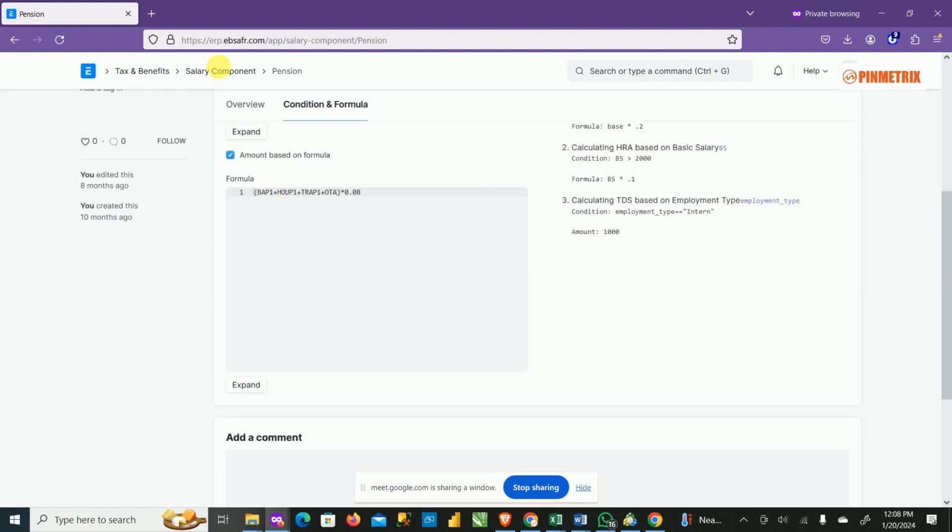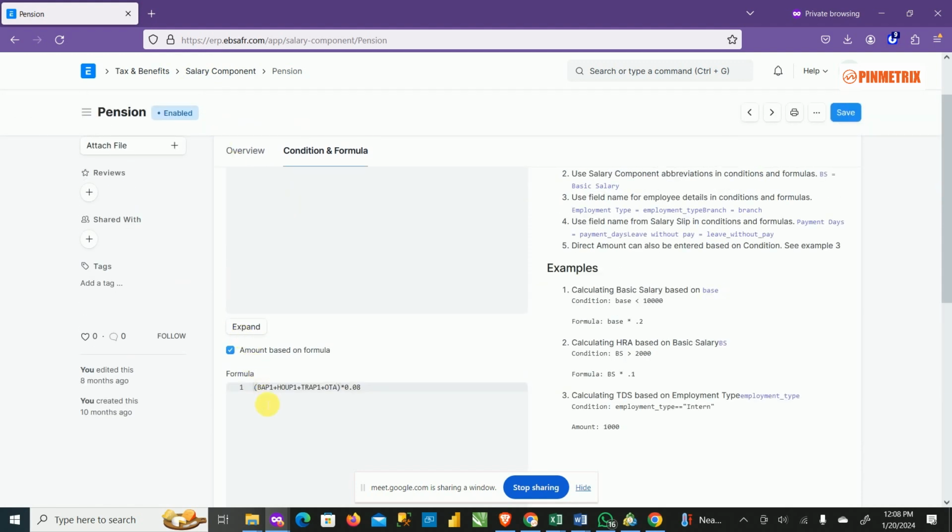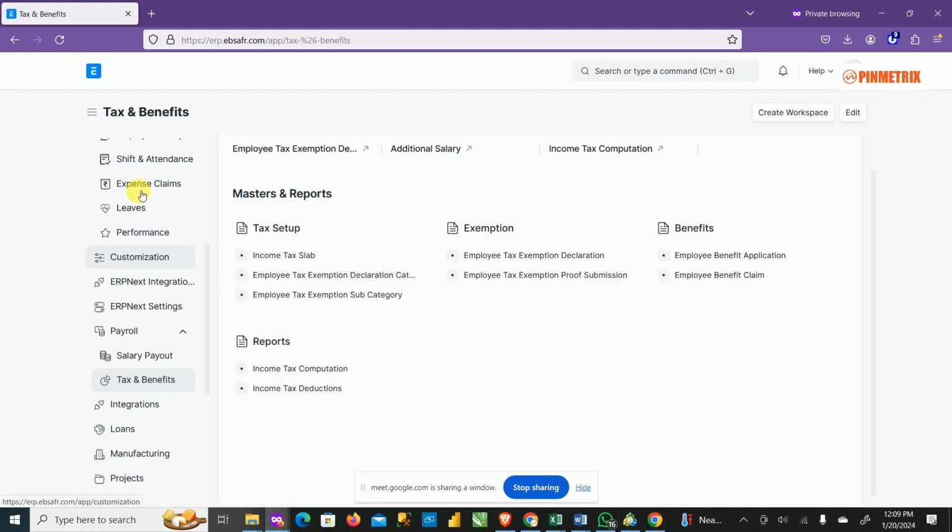So this is basic. This is what I was saying the other time. If you see this BAP1 now, that's the abbreviation for basic. The formula does not know the description or the name. What it recognizes is that abbreviation. So you can see the abbreviation. This is for basic, housing, transport. You understand? So that is why the abbreviation is important also. So that goes like that.